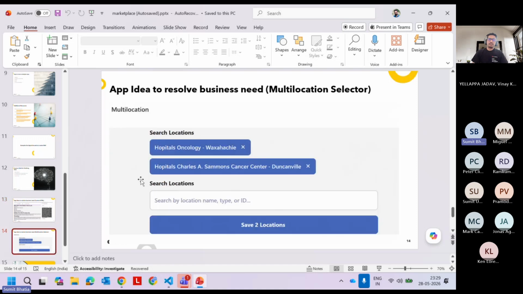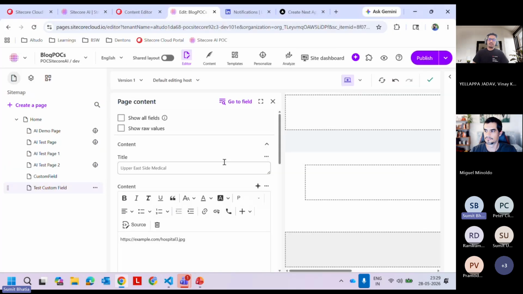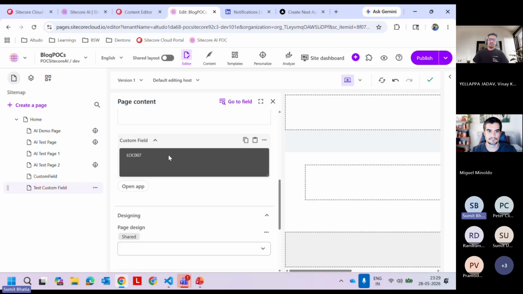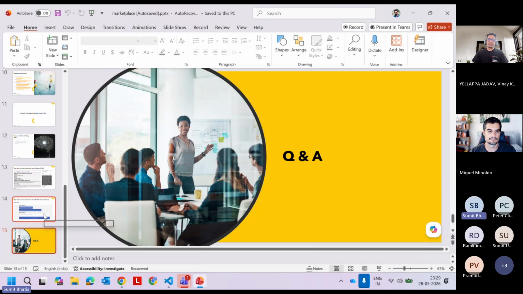Another app we have created for them is to select multiple locations. This one is for a single location, but they also have a requirement where they want to search for multiple locations. Here the user can search by location and select multiple locations at once, and when the user clicks on save location, these locations are saved here as a comma-separated value. Using multiple locations, they can further enhance their operation. They can call third-party APIs to fetch all the location data and show the available functions on the page. So this is how we tried to solve the user experience, and that is it from my side.